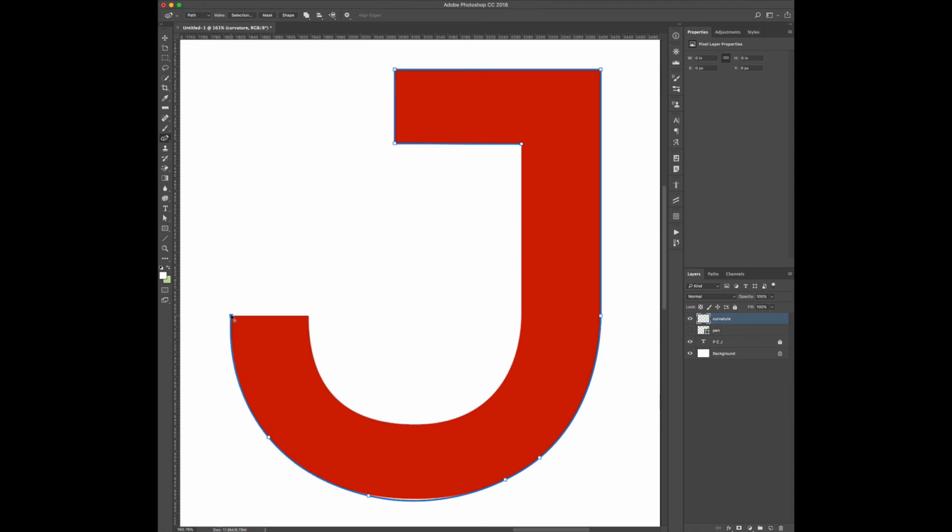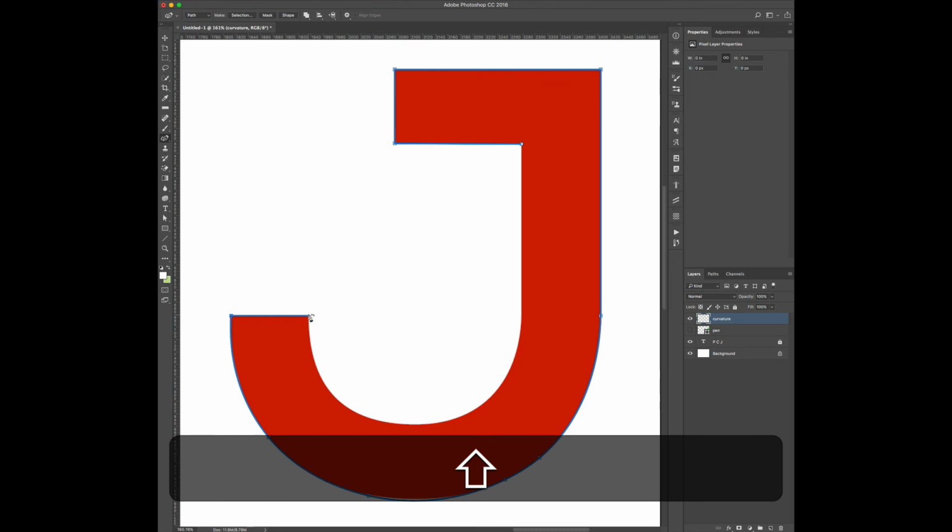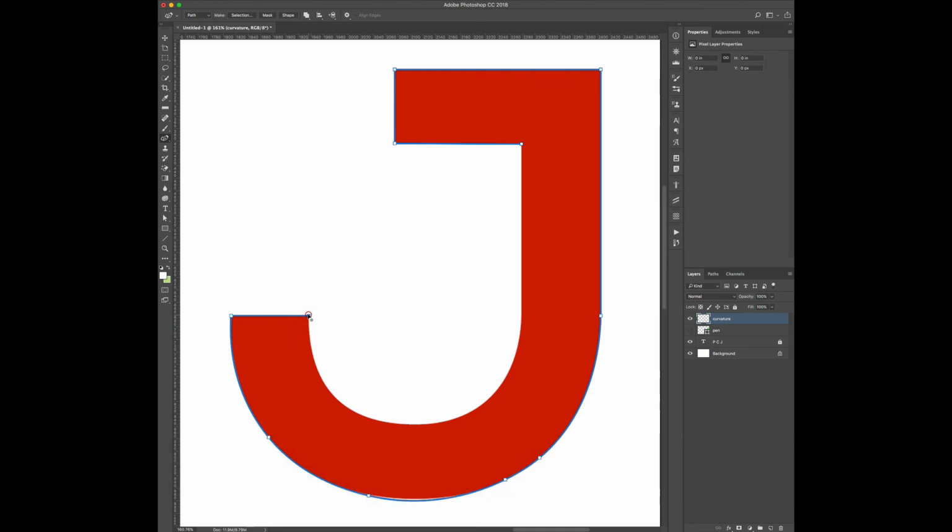Another one there, double click on that one, come across here and double click. So it starts off looking like it's going to be a straight point, and then the curvature tool does its work. One last point, and there we go. And double click to finish off that point.